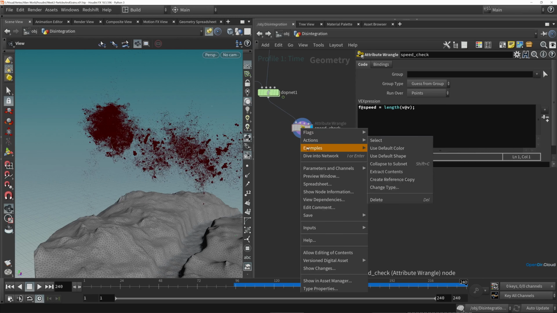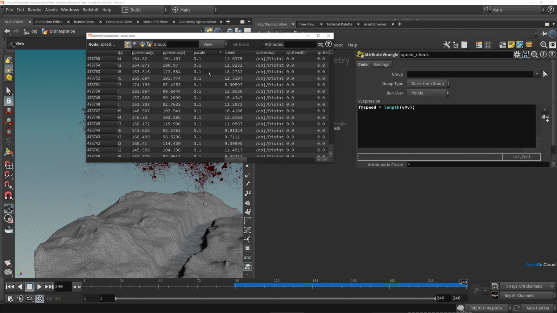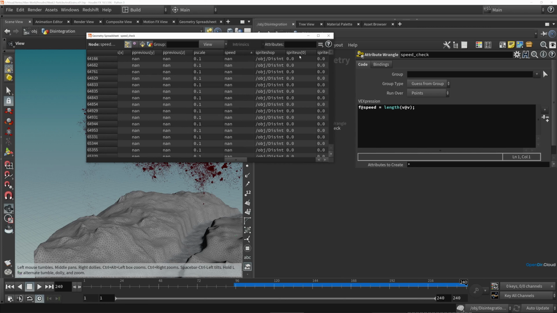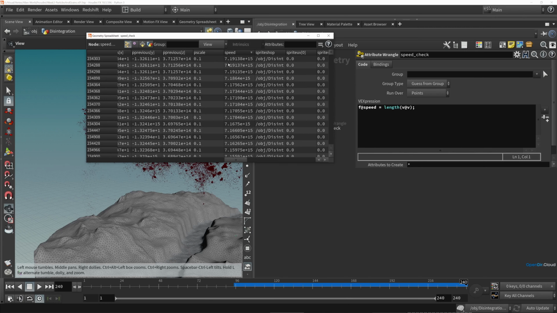Now if we check our speed values in the attribute spreadsheet and sort by the speed attribute column, we're actually getting some NaNs, which could be a bit alarming. And on the high end, we're getting 7 to the 15th power, which is an extremely high speed value. That's not something we would expect for this simulation, and an indication that something is behaving erratically or is broken. And we can often fix issues like this just by setting some speed limits in the sim.